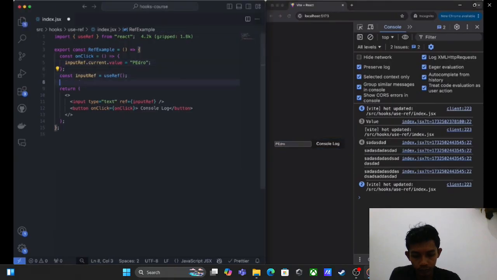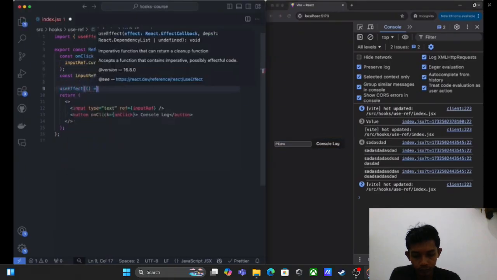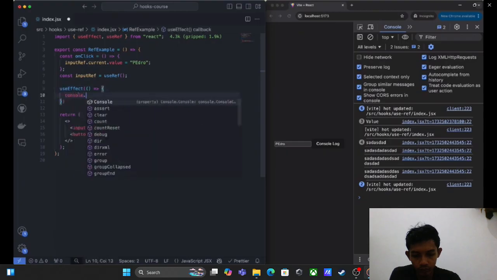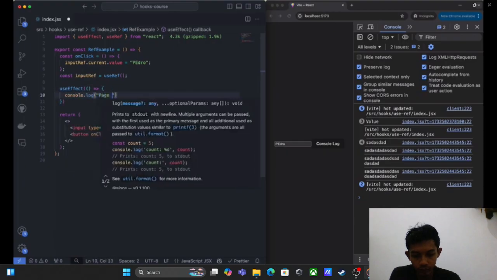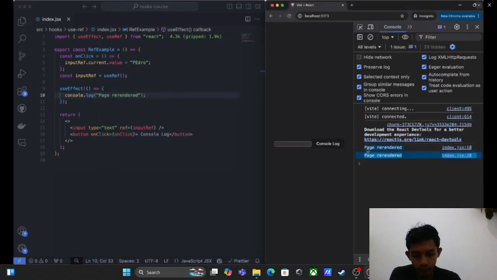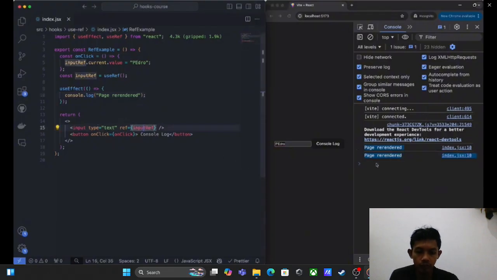But if I were to create a useEffect over here, right? Remember the useEffect? If I were to create a useEffect that triggers this function, we're not going to put a dependency list. It will trigger this function every time the page re-renders. And we console log the text page re-rendered. You should see that obviously it console logs initially. Then I'll click this once and I'll change it to Pedro. Even though the UI changed in a way, it didn't trigger a re-render. If you were using a state for this, it would definitely trigger one. So this is the main two use cases of a ref.